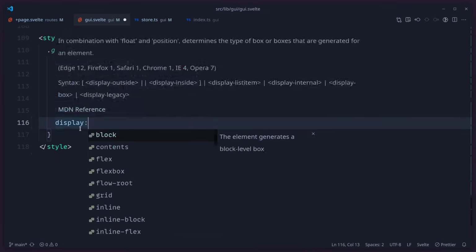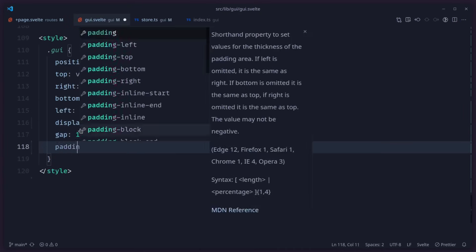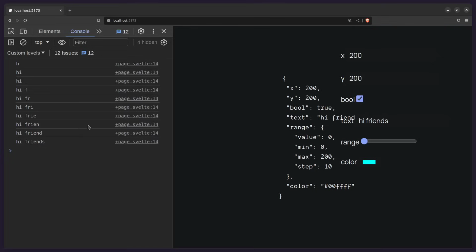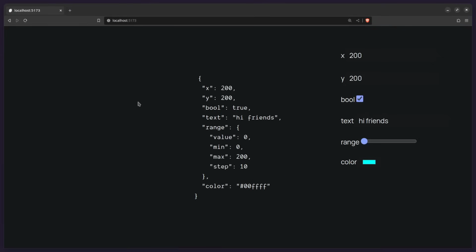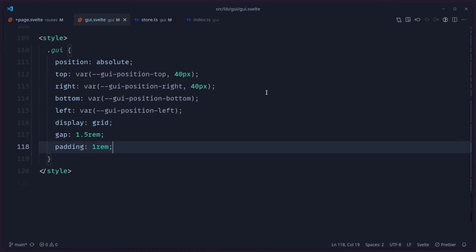Now we can say display grid for the items, and we can give it a gap of 1.5 rem. And let's just give it some padding. And if you look at it, it's starting to look like something. Let me just close developer tools. I'm going to zoom out. As you can see, it's already starting to take shape. CSS grid is really awesome.